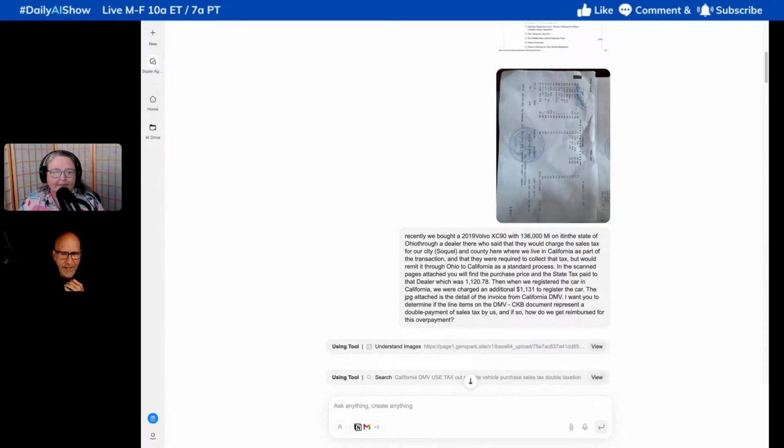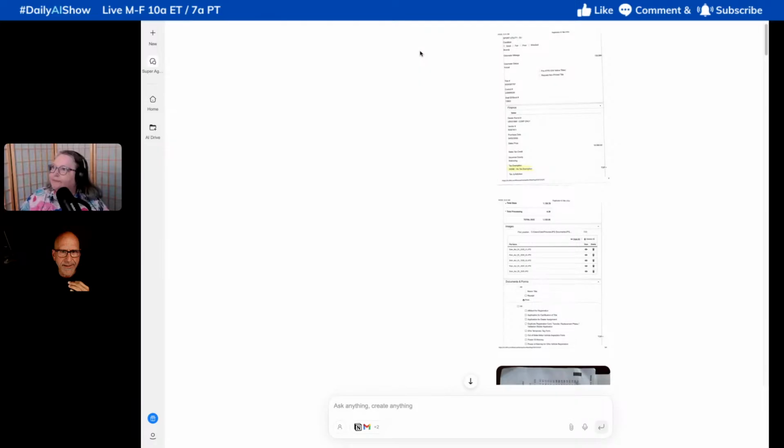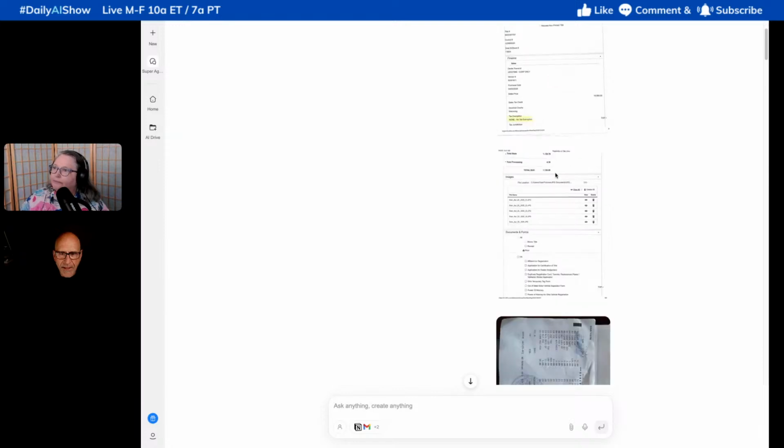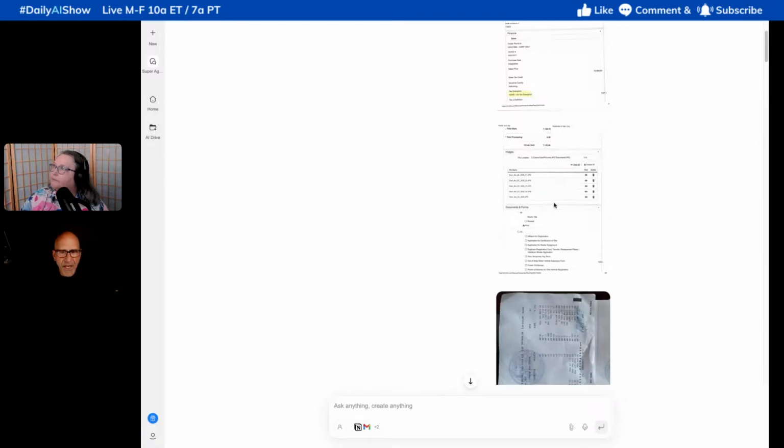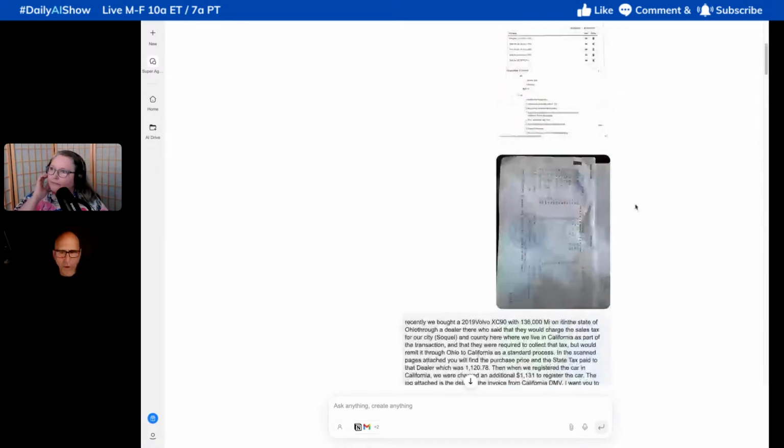So this is GenSpark. And you can see here that what I did is we bought a 2019 Volvo. And I bought it from a dealer in Ohio. And they said they were going to pay the sales tax. That's the way it works. And then they remit the sales tax to the state of California. And so I have documentation of that and the amount of sales tax that they sent, presumably total state tax. I just gave it two images of that sort of invoice process.